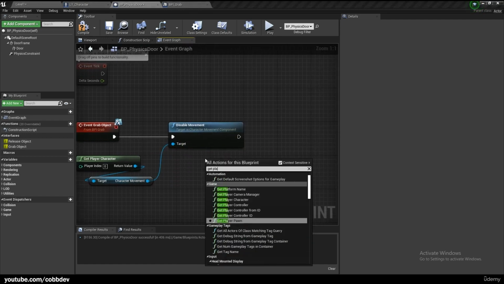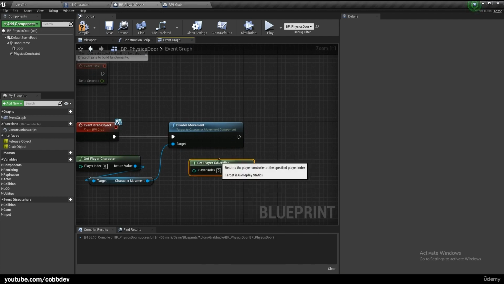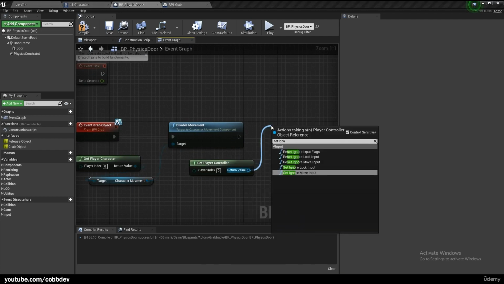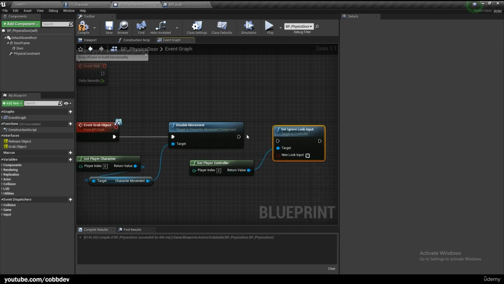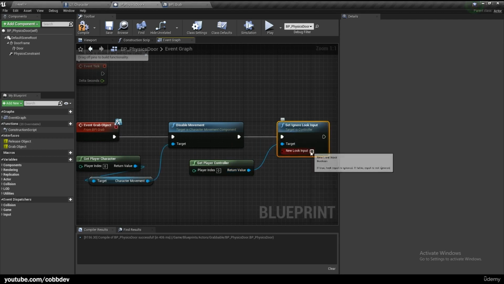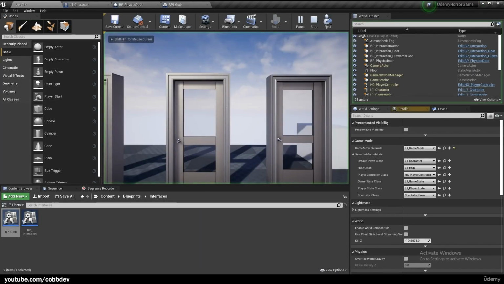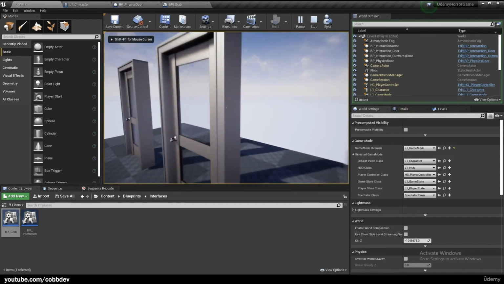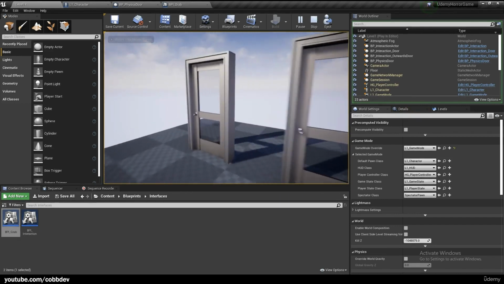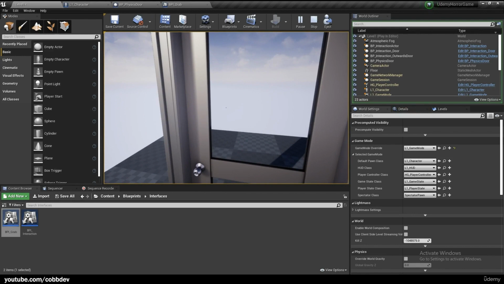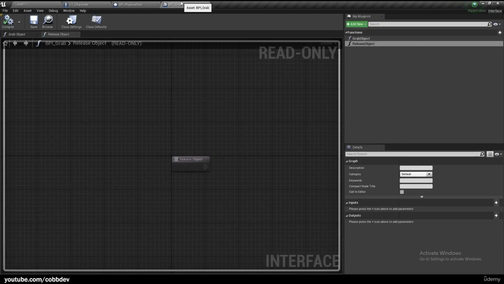Next we want to get player controller, and we want to set ignore look input, and we want to set that to true so we ignore our input. So we can test this out. If we go into our level, we press play. I'm clicking on doors, the non-physics doors, nothing's happening. But when we click on this physics door, I can no longer move around, and I can no longer look around. I'm pressing the WASD keys, and I'm moving the mouse, and nothing's happening.